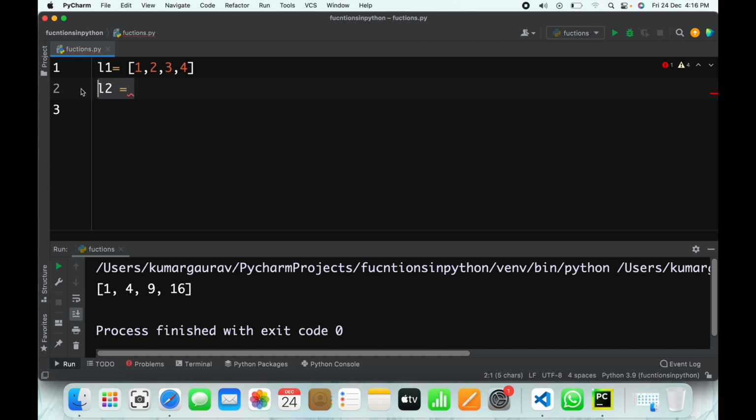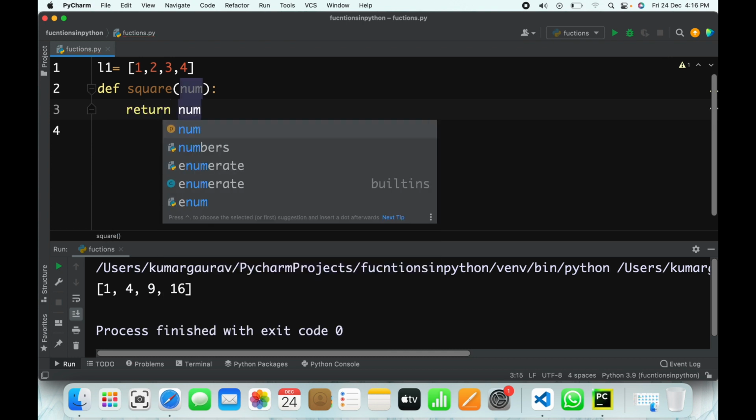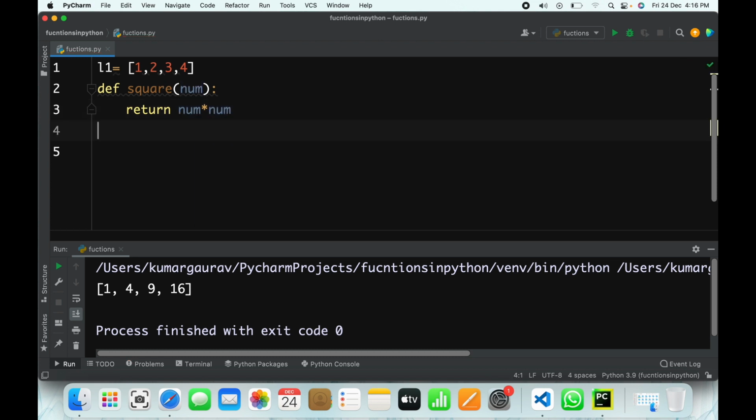So another method is that I make a function def square and I take num, all right, and then it will return me num cross num, okay. So this is a function. But the mapping function gives you a phenomenal kind of opportunity to convert this entire list into a square of this thing or cube of this thing, depending on what you want.